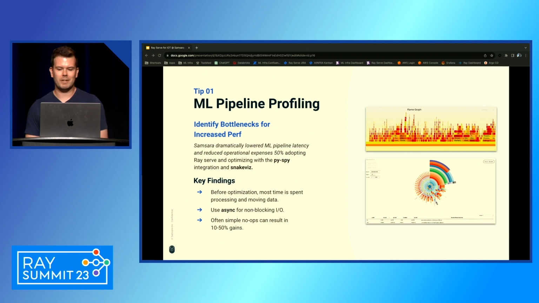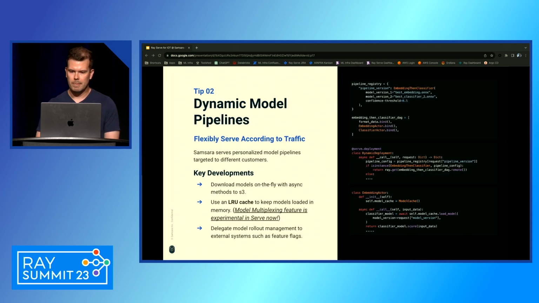One example we found was that we do a lot of video processing, and with our computer vision models, they were decoding all of the frames. And this was a really simple no-op optimization that got us about a 30% overall reduction in latency. I just think this is a really cool tool. So definitely check out py-spy and Snakeviz as part of the integrations to Ray Serve.